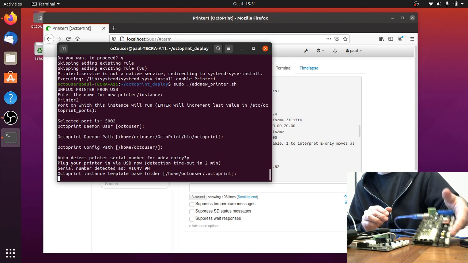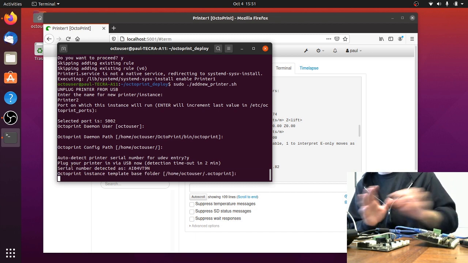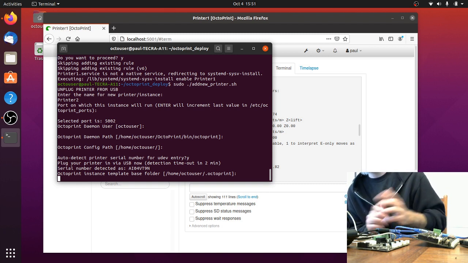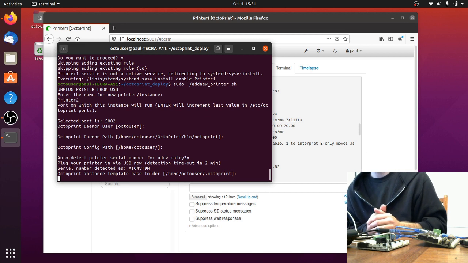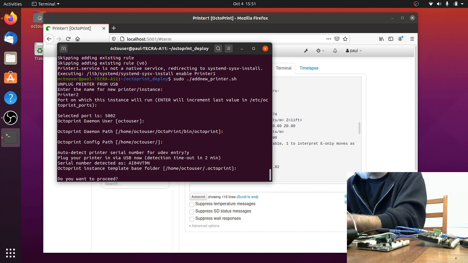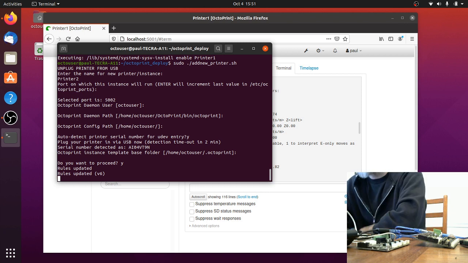And sometimes, there we go, serial numbers detected. I have seen a couple of times where you have to unplug and replug to get the serial number detected. And the only printer that I've run across that does not have a serial number is some Ulta makers. So just be advised of that. And we want to proceed. And in this instance, as you can see right up here, this is going to be on 5002.